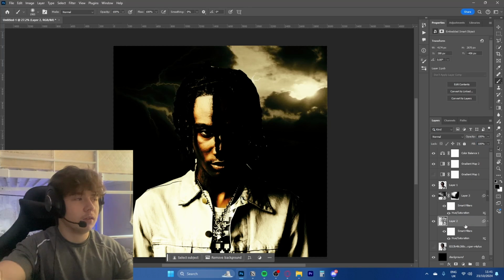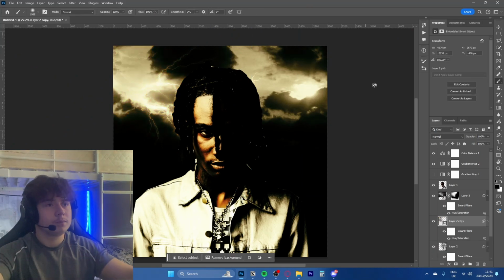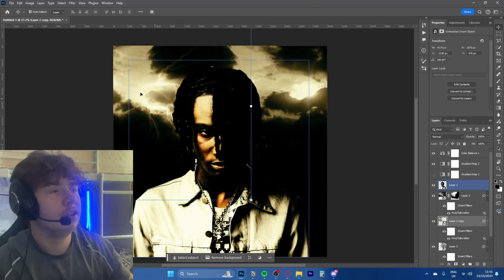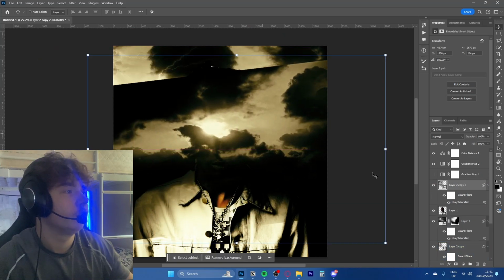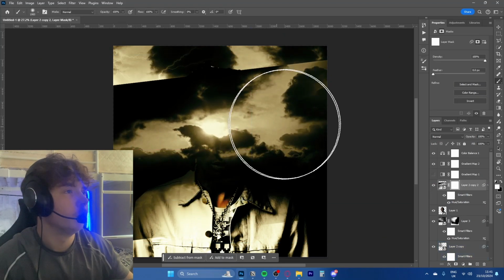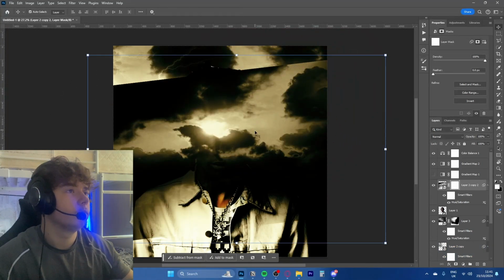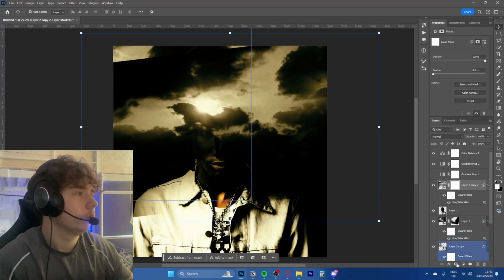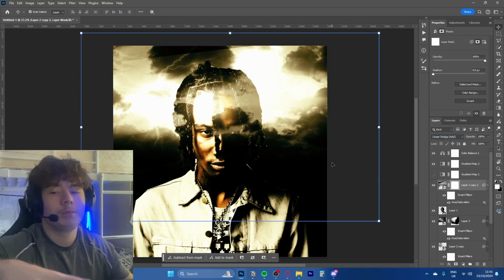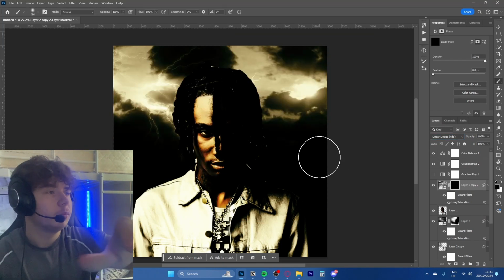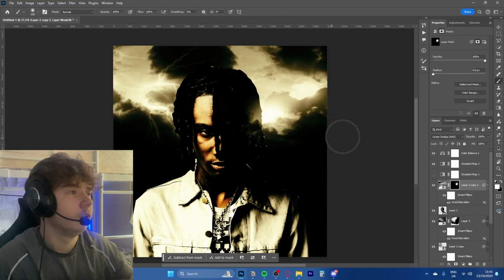Might actually duplicate this over a bit, like that. And what you could also do is use the cloud as a mist, so you could bring it up and have it like here. Get a layer mask, just erase it, and then you can use that as a glow. Put it there. Yeah, and then you can alt backspace with a black brush, and with a white brush you can just paint that in like so.